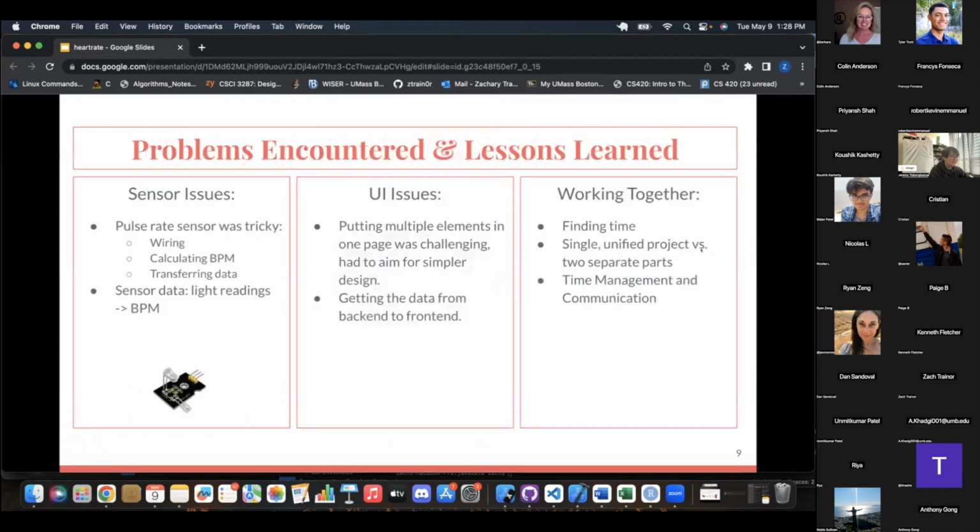And yeah, so problems encountered and lessons learned. There were many different problems, but we picked some to talk about here. So my big issue was issues with the sensor.